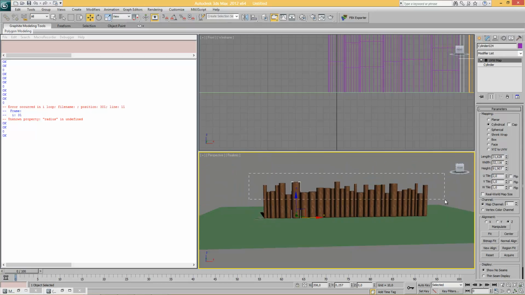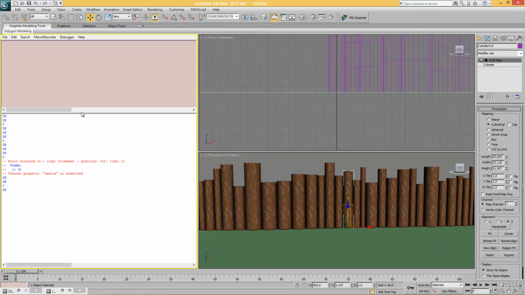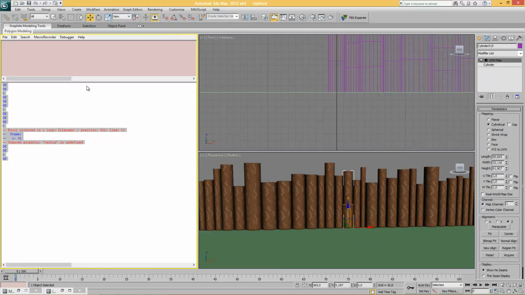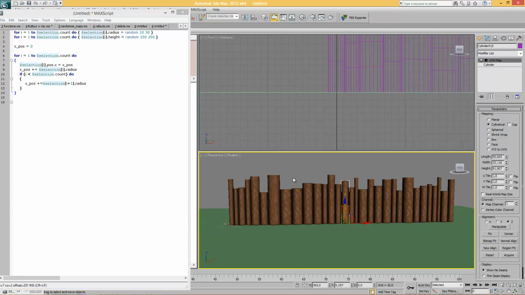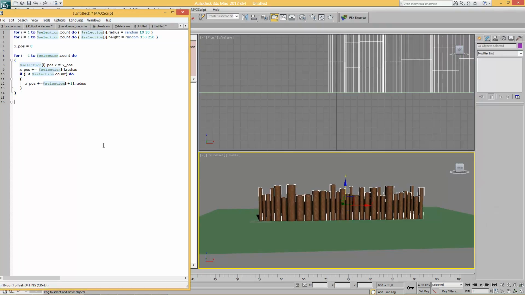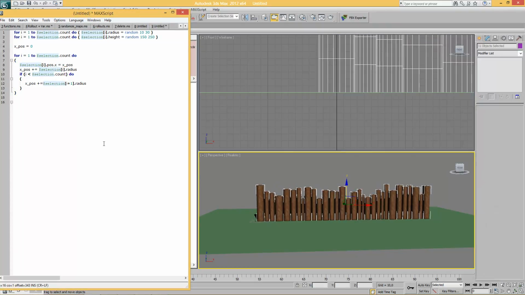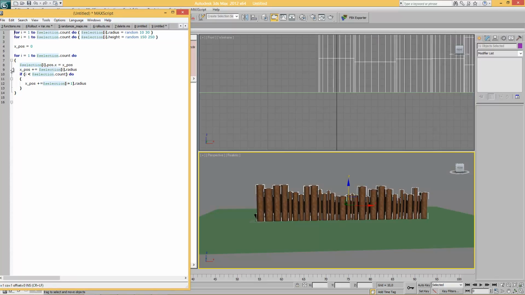So let's do it in MaxScript. Okay, so let's go to the MaxScript. Now whenever I execute this, it will change. So what I'm going to do, I will make these a comment, so they will not be executed anymore. So we will keep this set. Nothing is happening actually because they are repositioned in the same place.